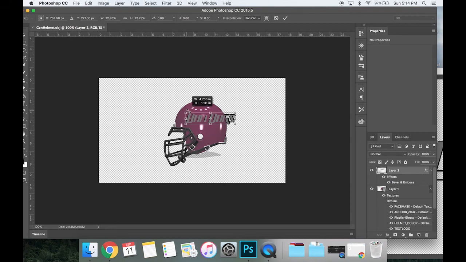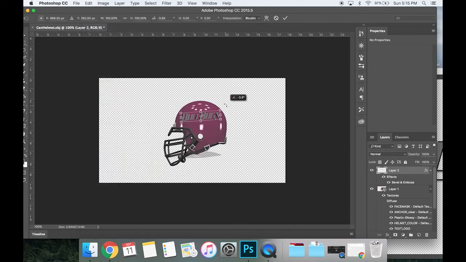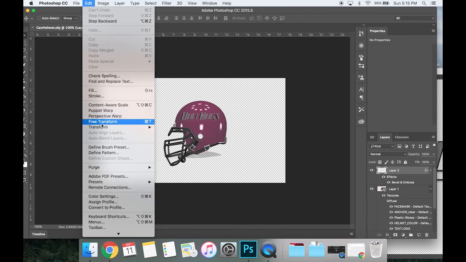So it's still not quite small enough, so I'm going to do it again. Free Transform, click, hold Shift, size that down, click the check mark, and there we go. So I've got my Bulldogs logo on the helmet. The only thing I don't quite like about that is it's not quite level on the helmet. I think it needs to be tilted a little bit.